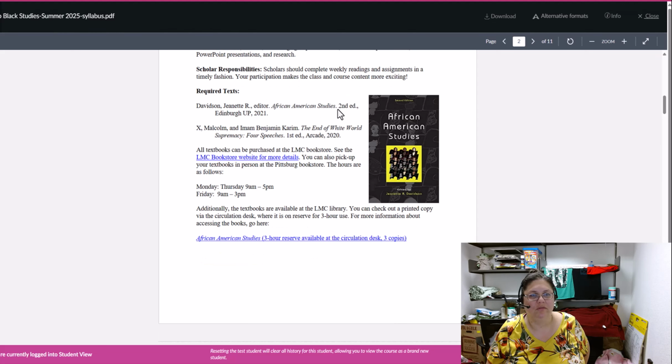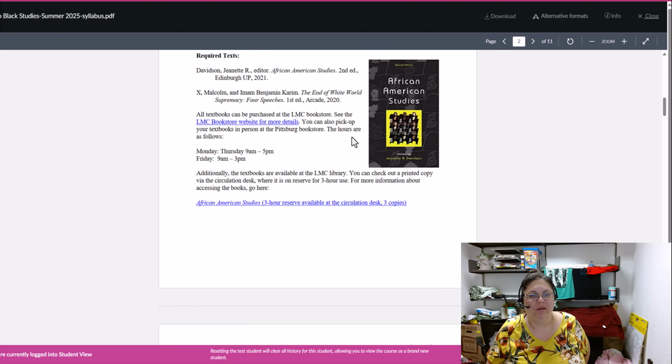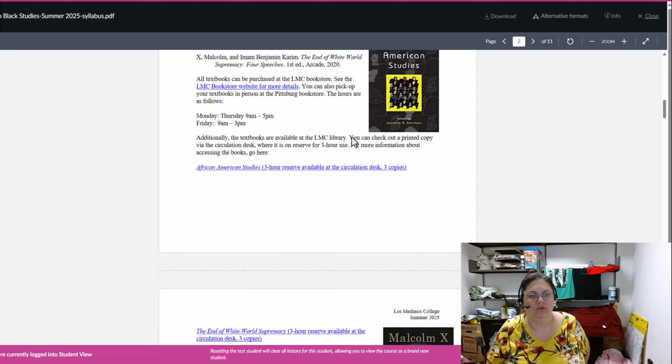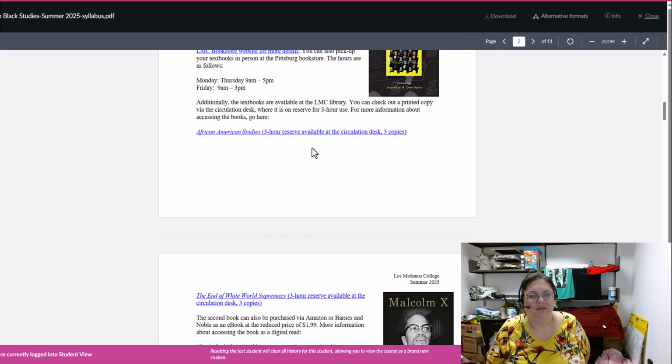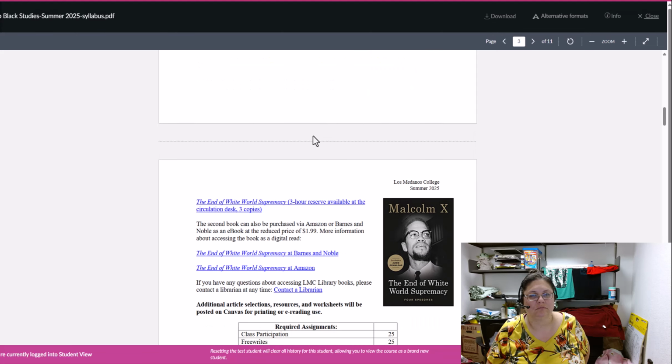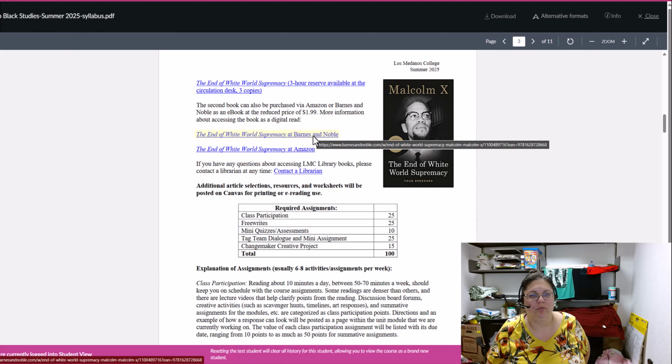We have 2 textbooks that you're going to be working with. They are available at the bookstore for purchase or for rental. And then you can also check them out at the circulation desk in the LMC library. And some of them you can also purchase pretty cheaply, depending upon whether you like an ebook version.